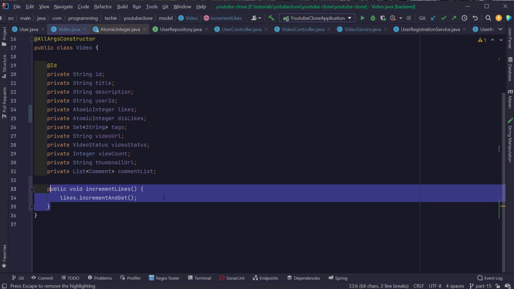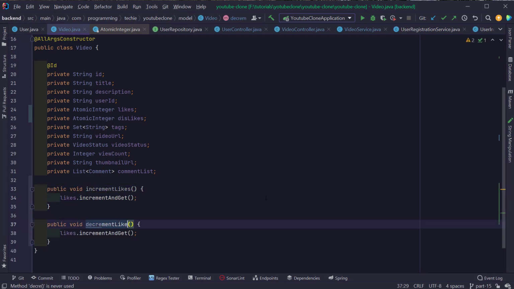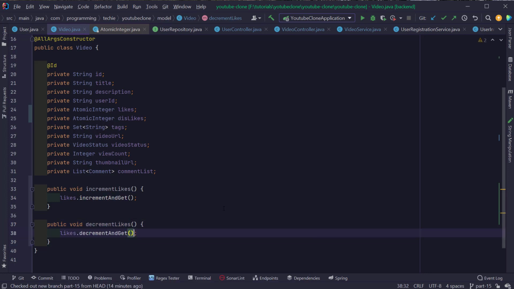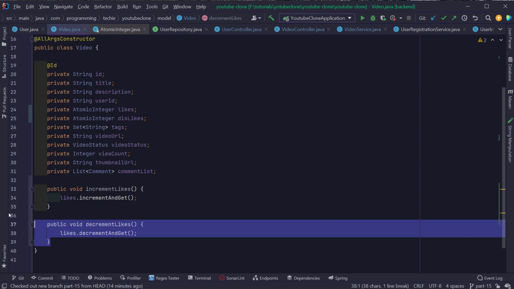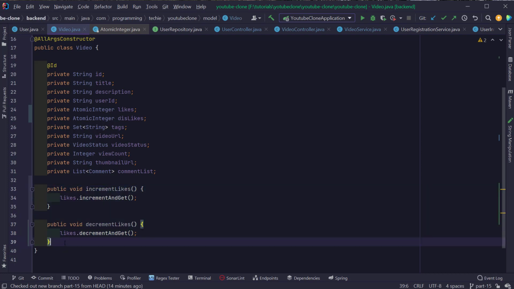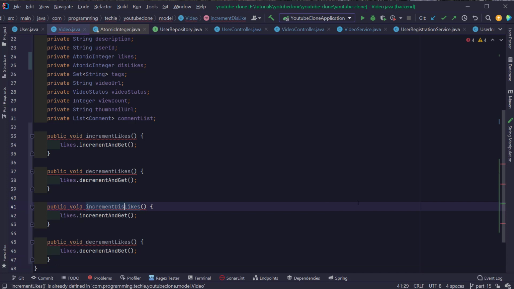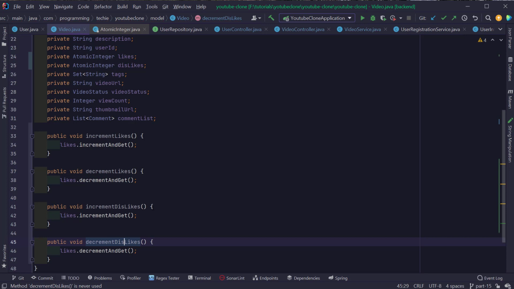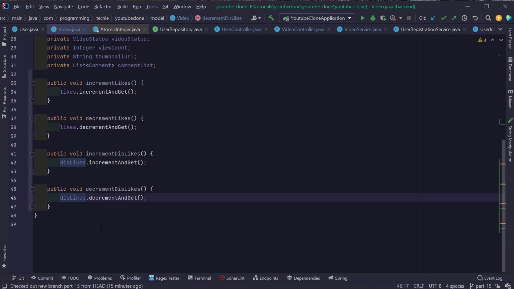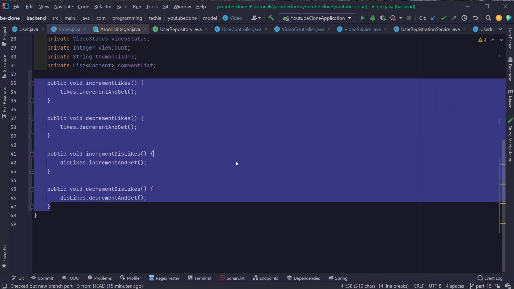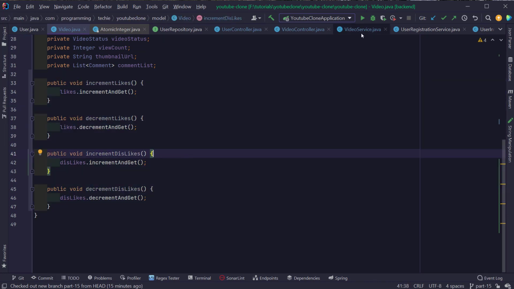Similarly, I'm also going to add a method for decrementLikes. We want to decrease the like count. For the decrease in like count, it's called decrementAndGet. Similarly, we can do this also for the dislikes field. So I'm just going to copy the whole thing, paste it again. So incrementDislikes and decrementDislikes. Here inside the incrementDislikes method, instead of likes, I'm just going to incrementAndGet the dislikes, and also decrementAndGet the dislikes. So now we have the logic inside our Video class. So it's now just a matter of calling them from the video service, right?